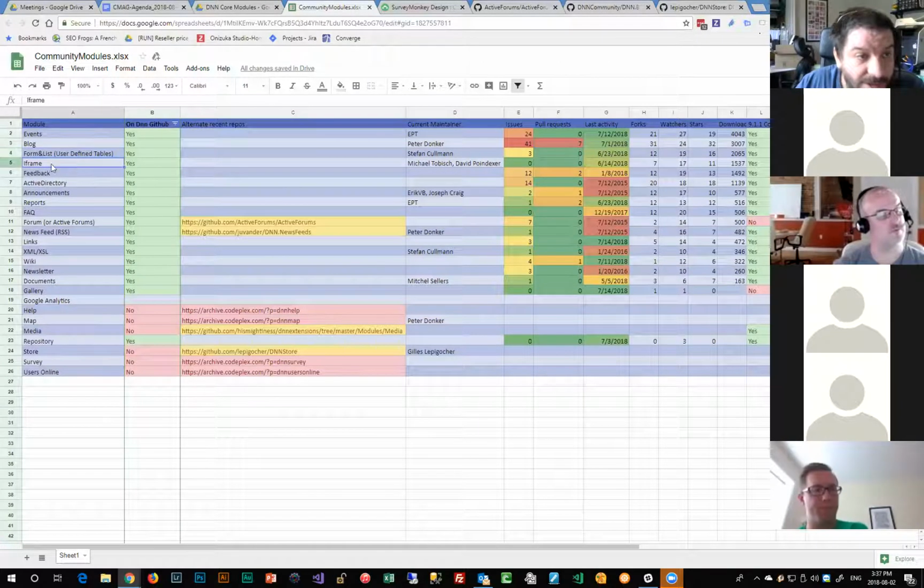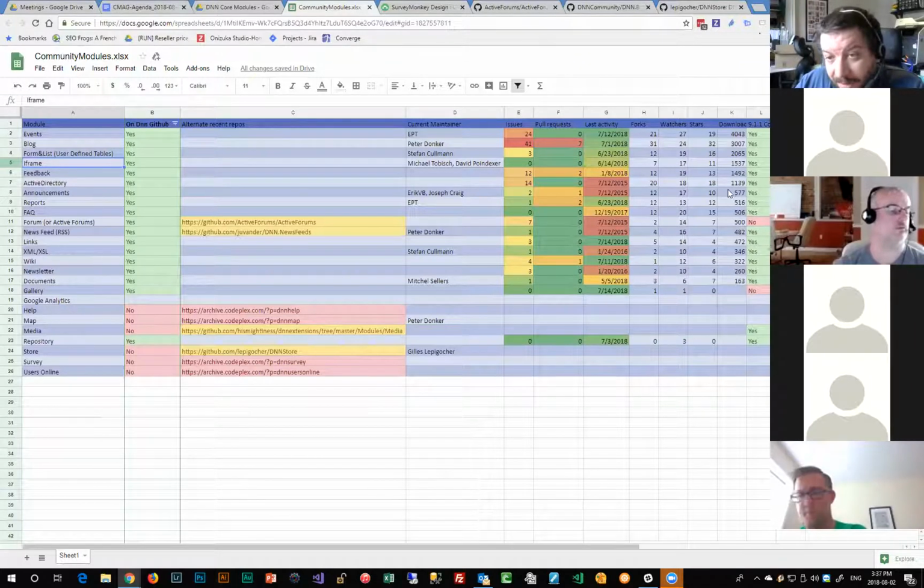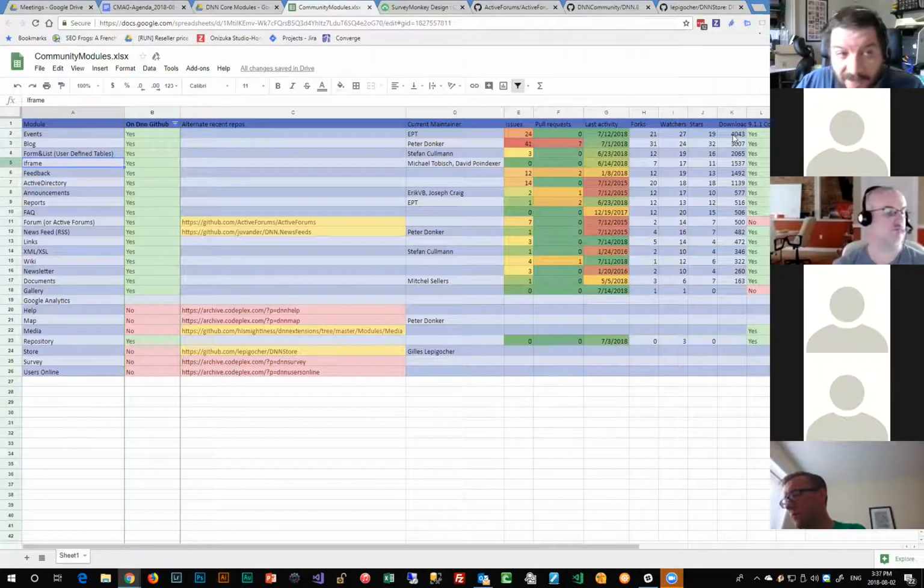iframe, I didn't think it was used that much. So yeah, that's one statistic we have. However, it's worth what it's worth, because different modules got on GitHub at different dates. So does it have more download counts because it's been there since the start and this one got there a couple of weeks ago? We don't know.